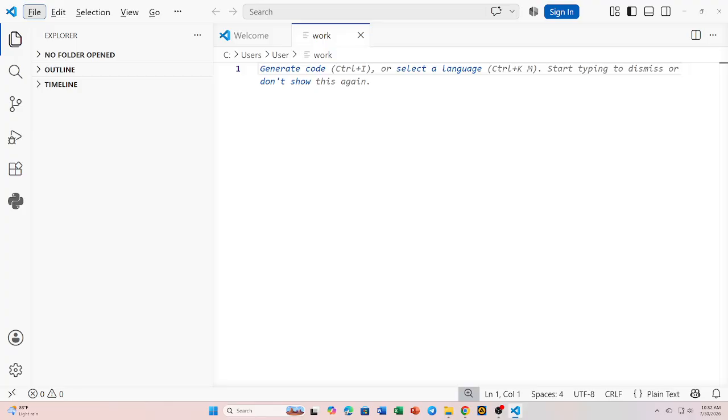Hey everyone, in this tutorial, I'll show you how to run JavaScript in VS Code in 2026. JavaScript can run in the browser, but you can also execute JavaScript files directly using a runtime such as Node.js. So let's get started. First, make sure Node.js is installed on your computer.